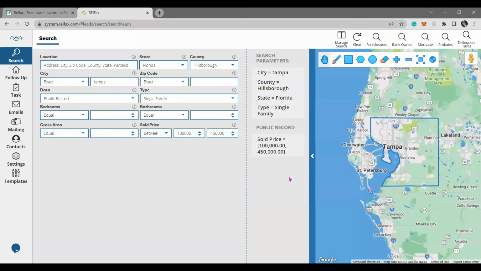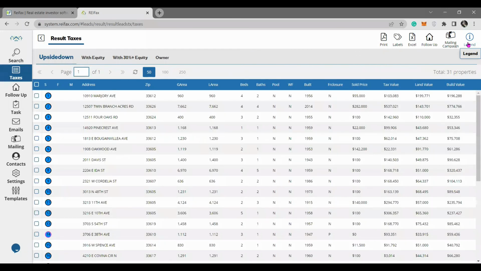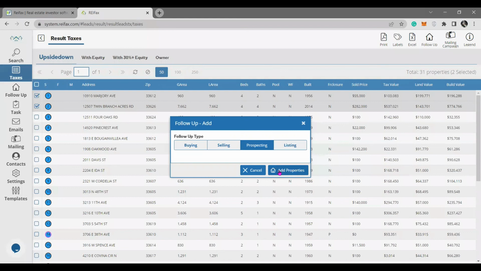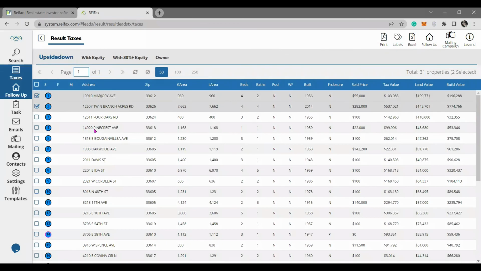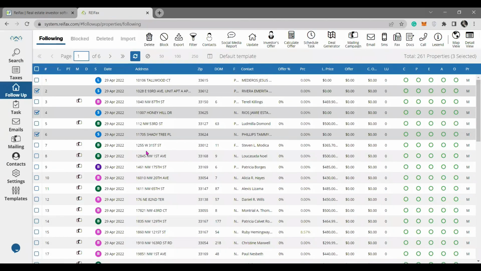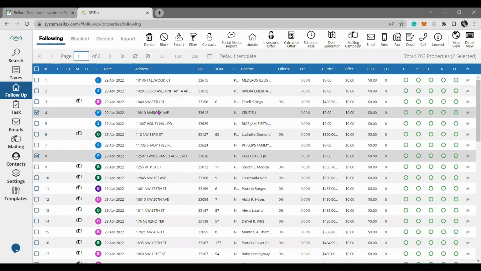Here are general searches. The last one are the tax delinquents. Just click on tax delinquent, and there you will see properties that have debts on taxes, okay? The first ones are the ones that are upside down. Then you will see the ones that have equity, 30% or more equity, and which are the owners of those properties, okay? Again, I'm going to add only a few of these. Let's add them as prospecting so I can show you in my follow-up. Refresh. Here they are. It's this one and this one, the ones that I added right now.